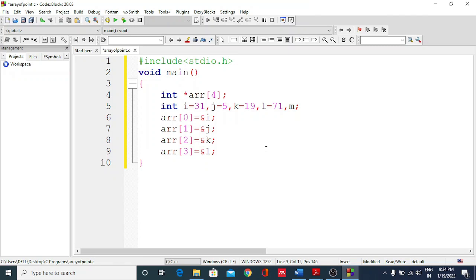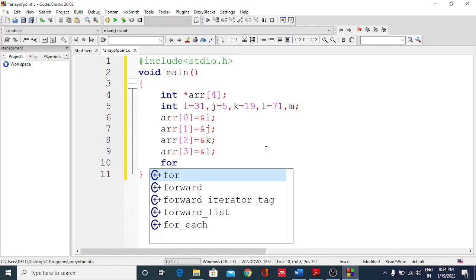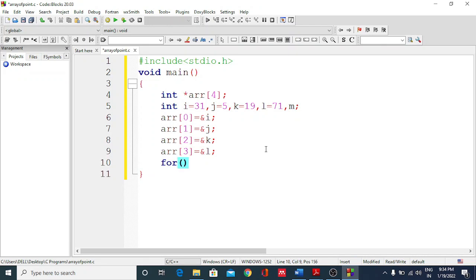Now you can see what we are doing here: we are going to print the addresses of these. So how can we print with the help of a for loop? So I am just going to declare here the variable m. We have declared m and initialized it with 0, and then m is less than or equal to 3, then m plus plus. Now we need to define the scope of the for. So this is the for loop scope.